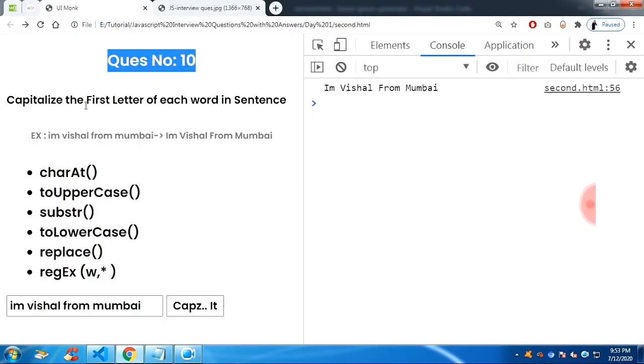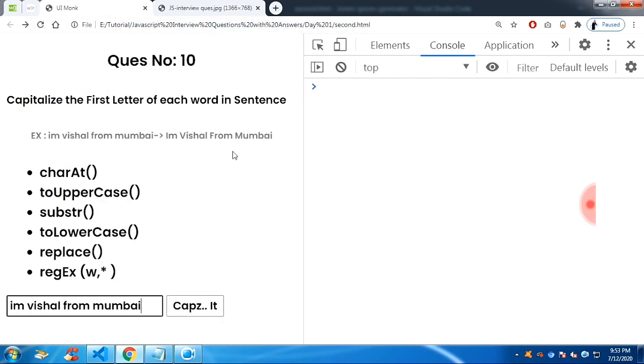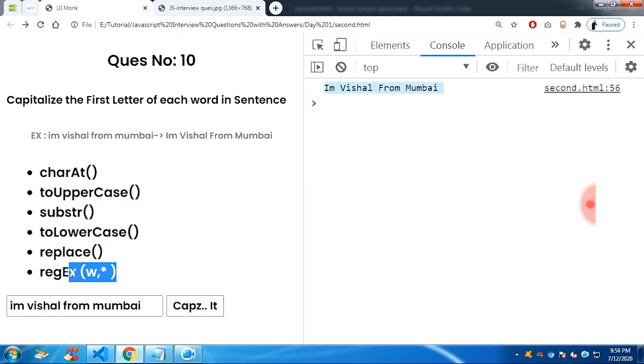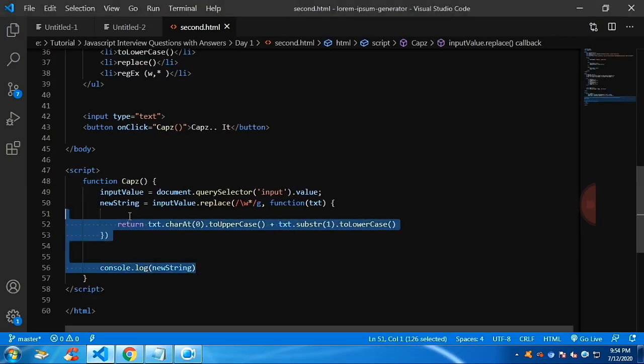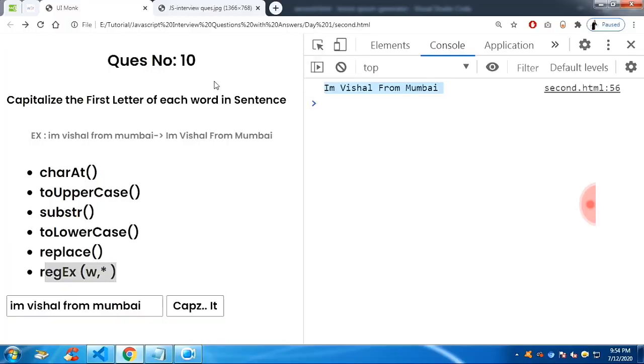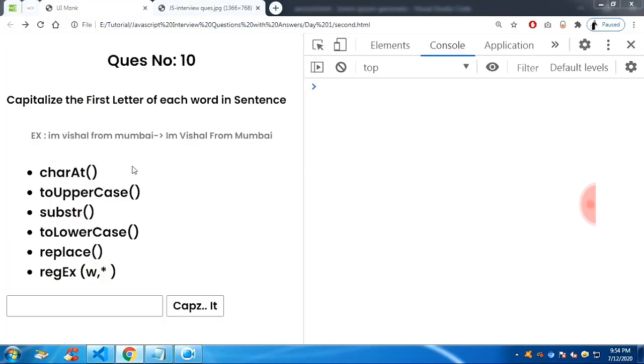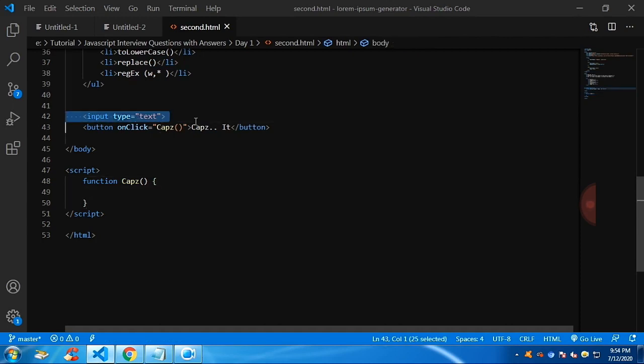This is question 11, I guess it's technically the 11th, and we want to capitalize the first letter of each word in a string. Like you can see, each word has a capital letter as its starting letter, and these are the functions we are going to use, and we are going to mainly focus on the regular expression. As in the previous video, we type something on the input field and get the value while clicking on the button.